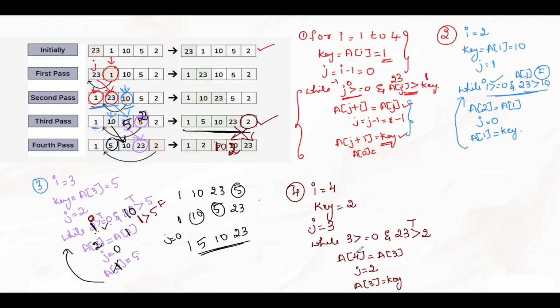Next, what we are going to do once again, now j value is 2. I'm going to compare whether 2 is greater than or equal to 0. Yes, it is true. And I'm going to check a of 2. Now, what do I have in a of 2? I have 10. Is 10 greater than 2? This is also true. Hence, this was the first time, this is the second time. A of 3 is going to get the value of a of 2. So instead of this 10, initially I had 2 over here, so 2 will be moved here and 10 will be moved here.